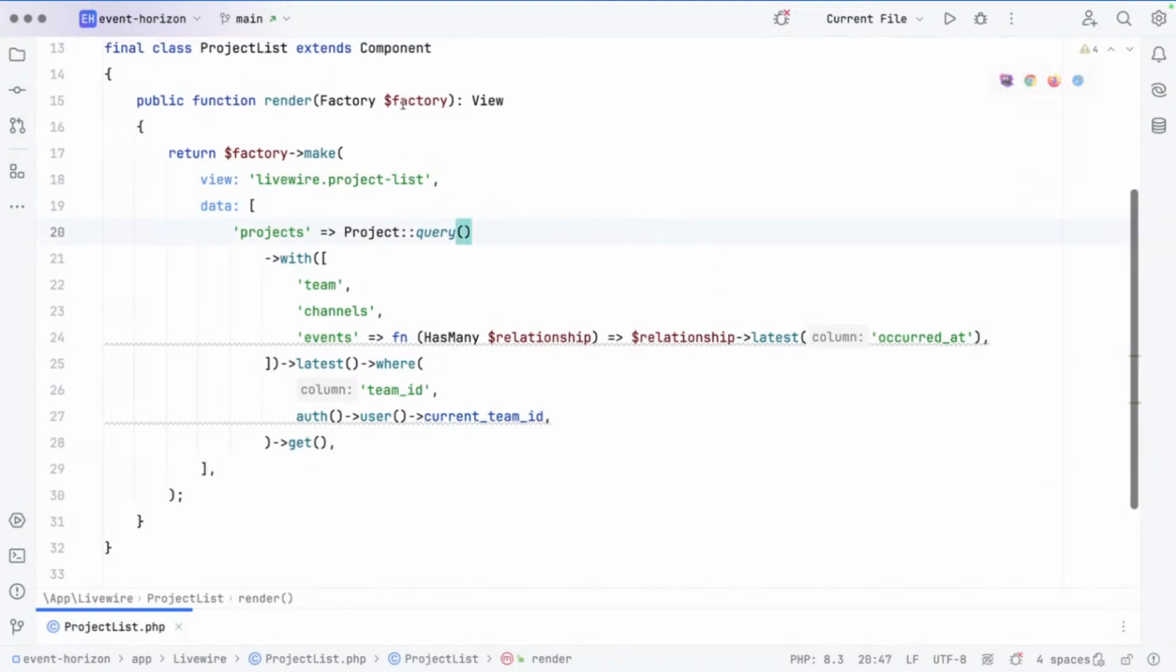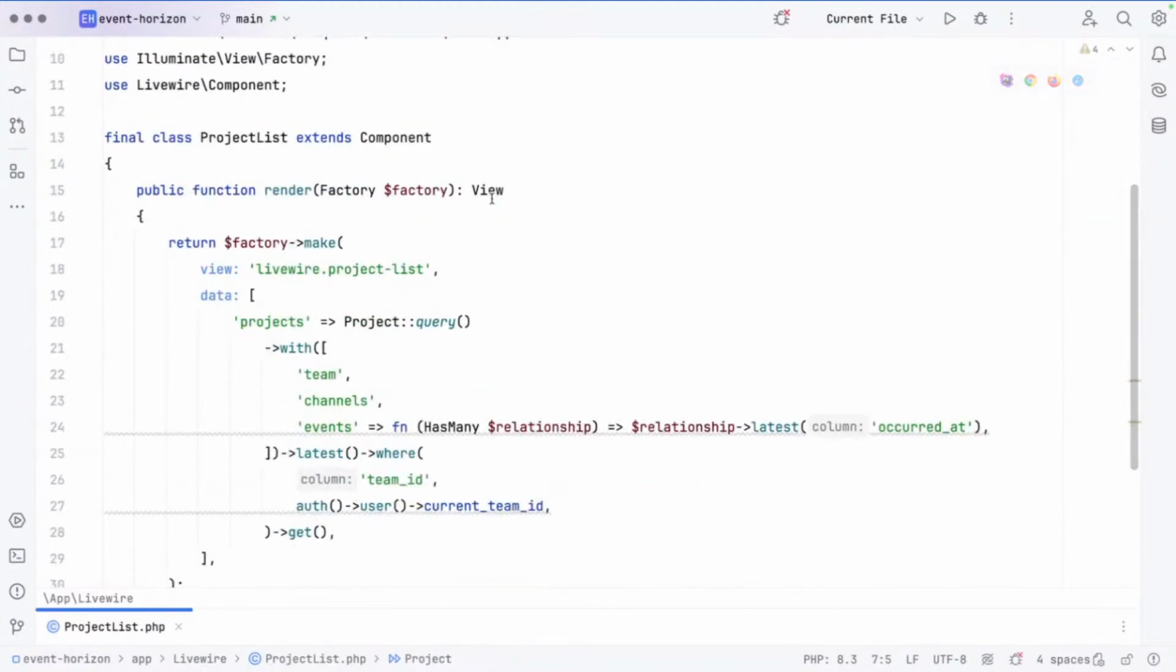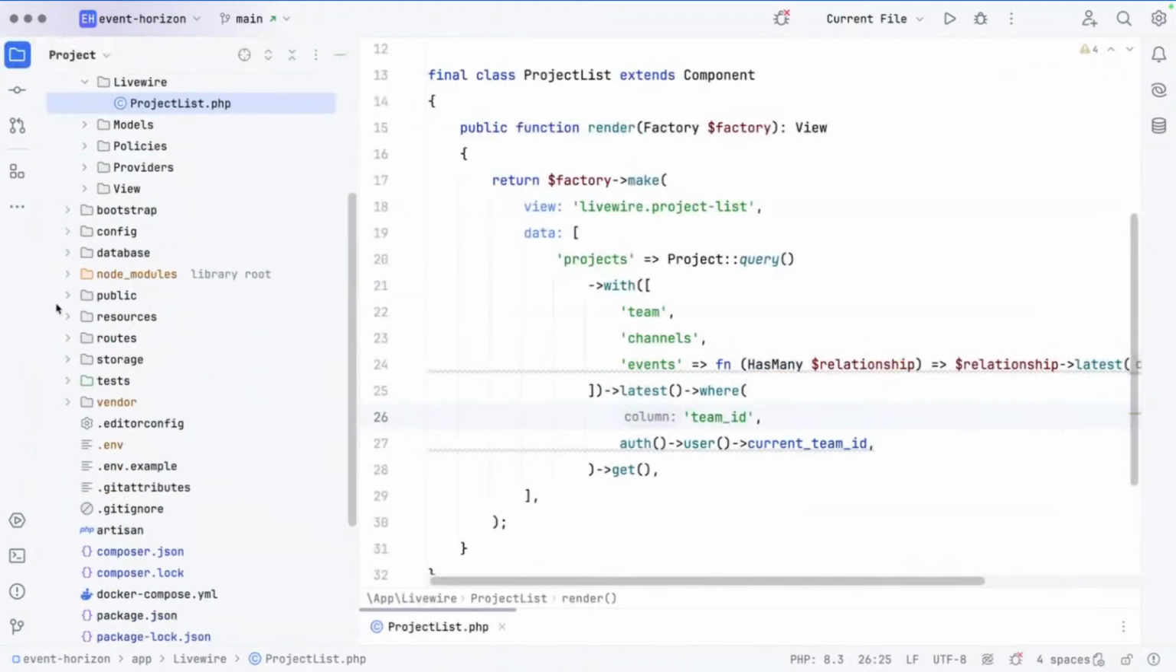So this UI, you'll see that I'm doing something slightly different to what comes as standard. I'm returning a return type, and I'm actually injecting that view factory so I can return factory make. It's just a little bit nicer. I don't mind using helpers, but I don't want to all the time. So as you can see, I'm using the view factory just to make a view and passing in that data. Nothing crazy, nothing out of the ordinary.